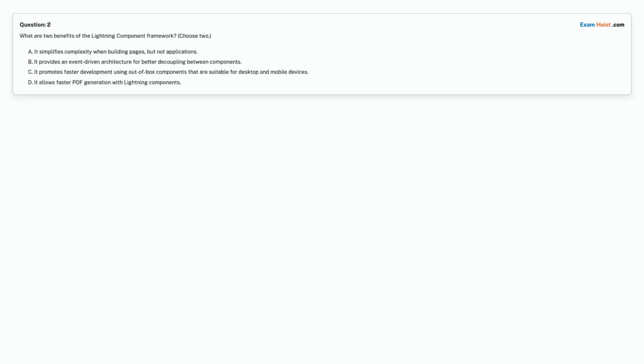Question 2. What are two benefits of the Lightning Component Framework? Choose 2. Option A. It simplifies complexity when building pages, but not applications. Option B. It provides an event-driven architecture for better decoupling between components. Option C. It promotes faster development using out-of-box components that are suitable for desktop and mobile devices. Option D. It allows faster PDF generation with Lightning components. Choose the correct answer.